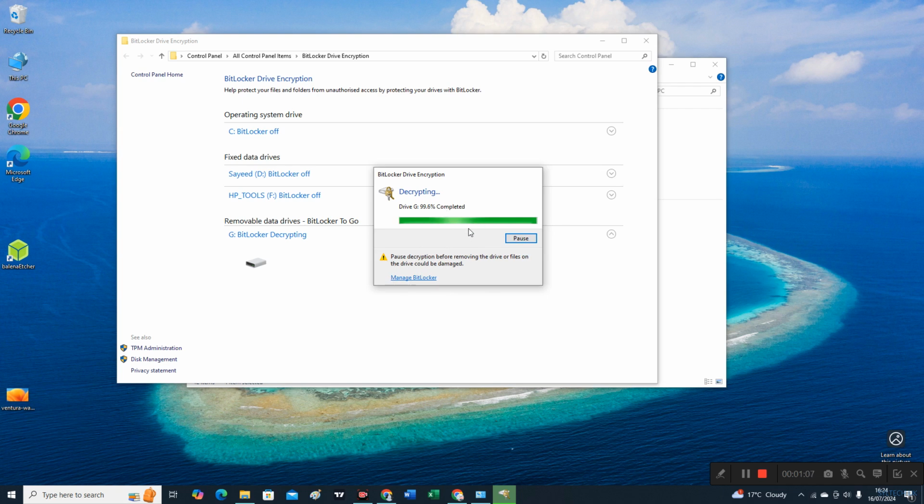The process takes about 2 to 3 minutes depending on your file size. So it is decrypting the files inside the USB. I've got a small file which is a .exe file. It shouldn't take too long. That's it, it's complete.